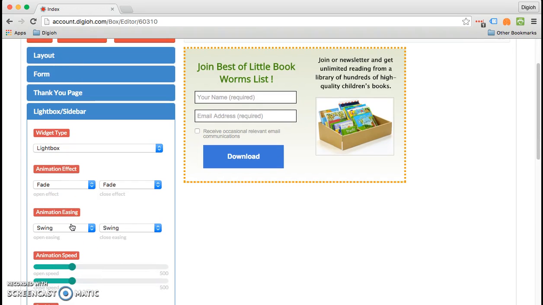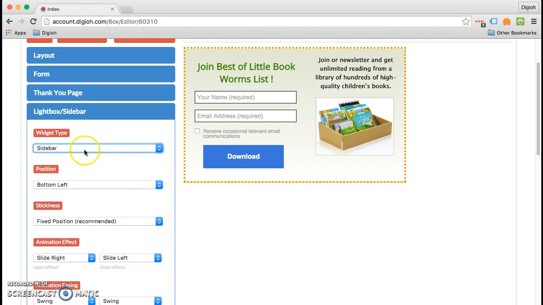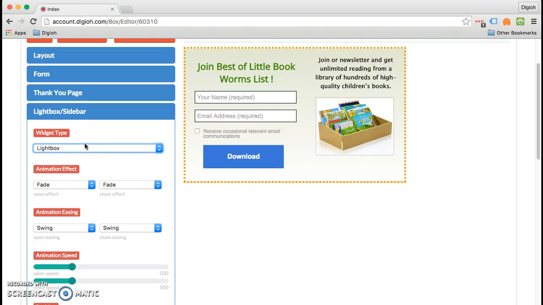So basically what this section does is it allows you to specify what kind of lightbox you'd like. And we have two options here. So the widget type, you're going to either have lightbox or you're going to have sidebar. So we're going to start out with lightbox. And what a lightbox is basically a modal that pops over your screen. We have several options for the way that that modal can pop over.